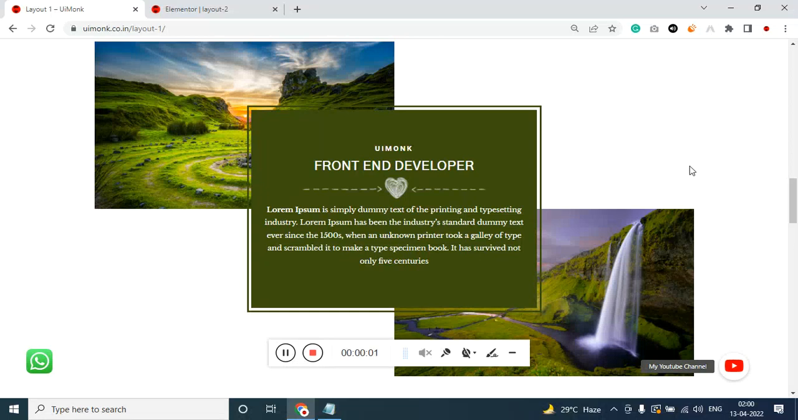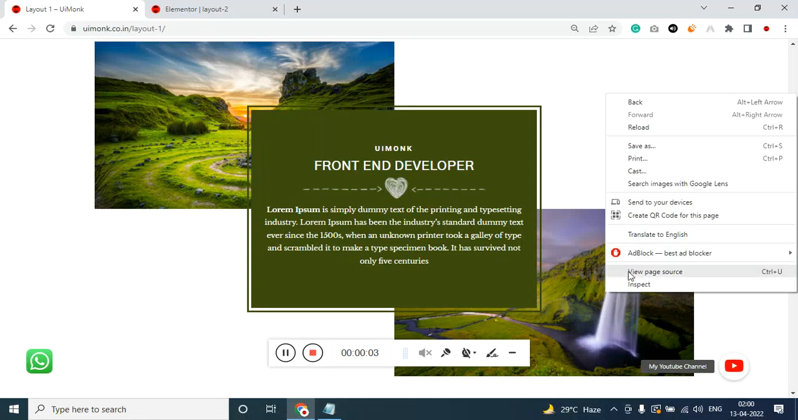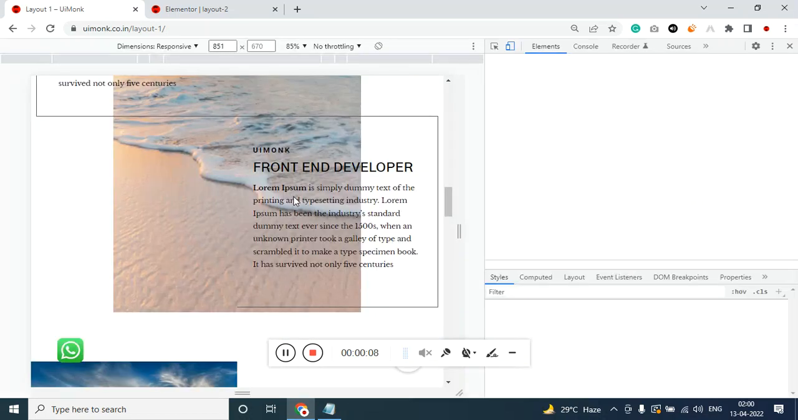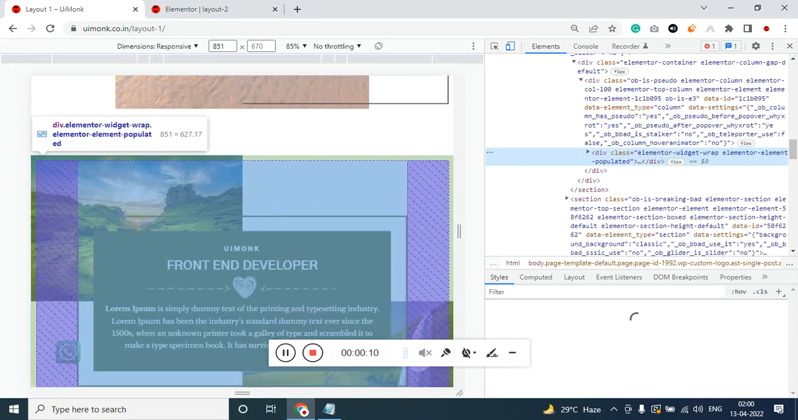In this video, we are going to see how to create this layout with Elementor. Not just the layout, with the responsive as well. Let me show you what the responsive we are going to achieve. So this is for tablet.